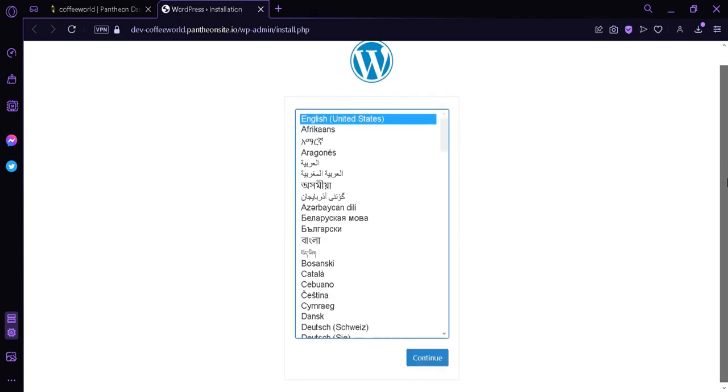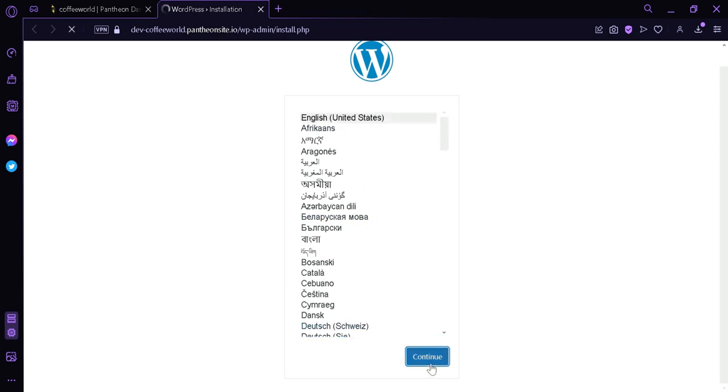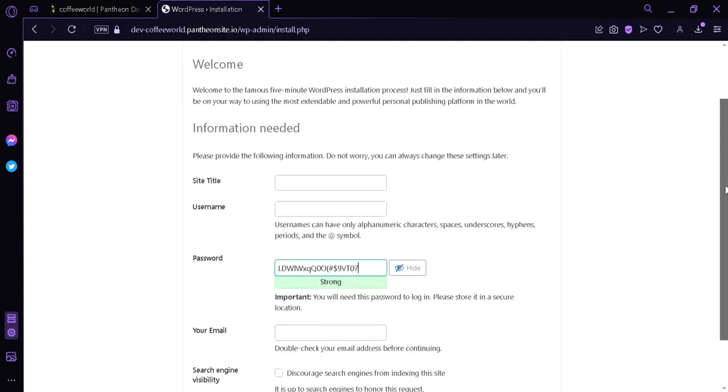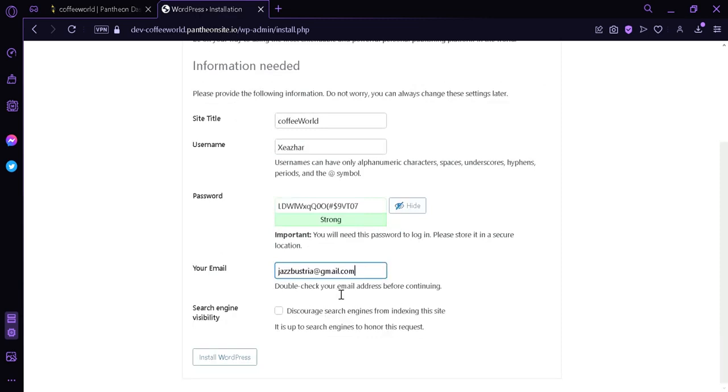Over here, it's going to ask us to enter our language. We're simply going to choose English, then click on Continue. Then we're going to enter a site title name. I'm going to enter Coffee World, just like that. Enter a username. We're going to type in this username. Then we could enter an email, our email over here, like that. We could also enable this option over here where we can discourage search engines from indexing the site. Then after that, we're going to click on Install WordPress.